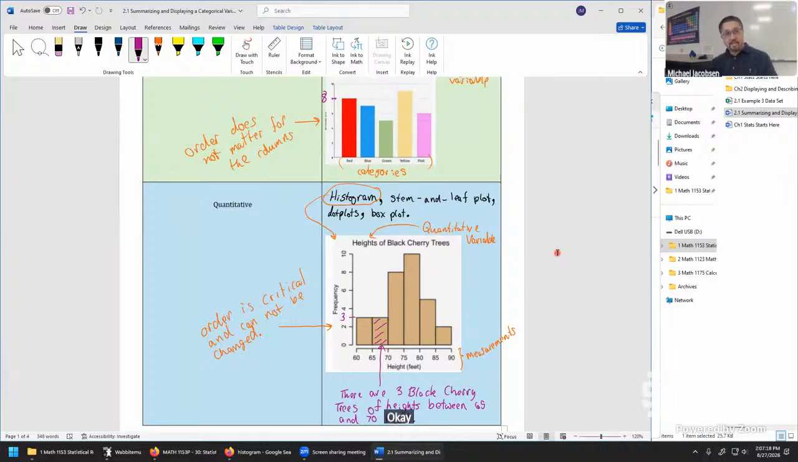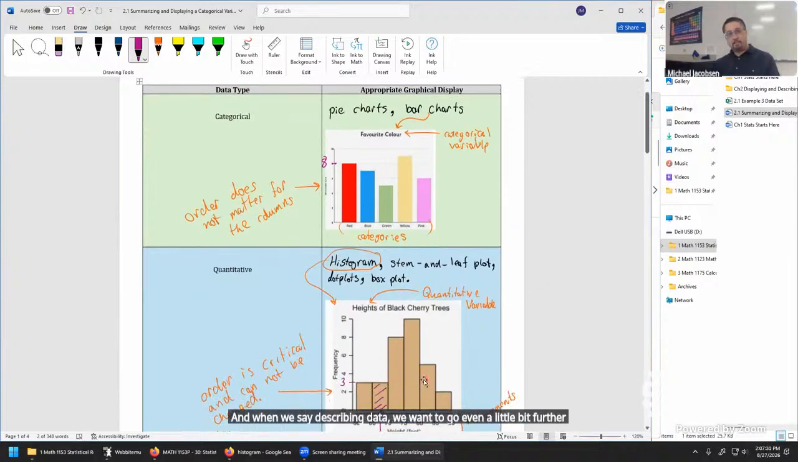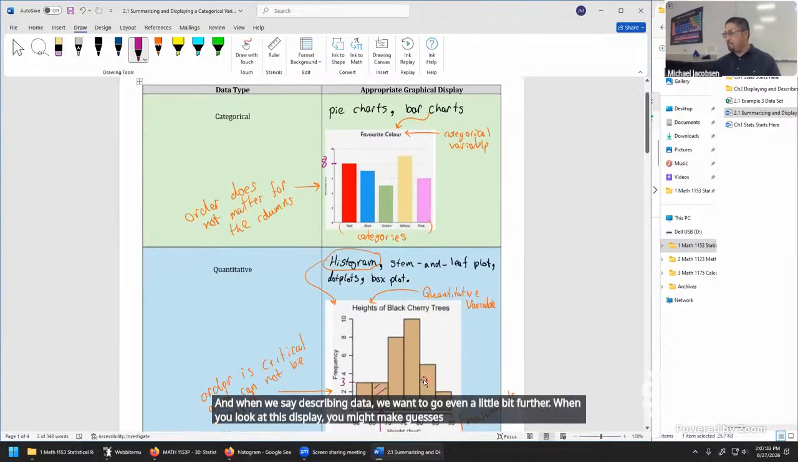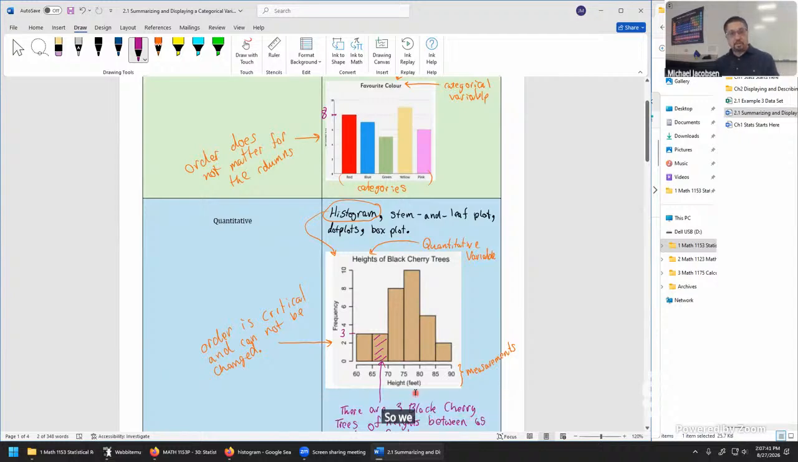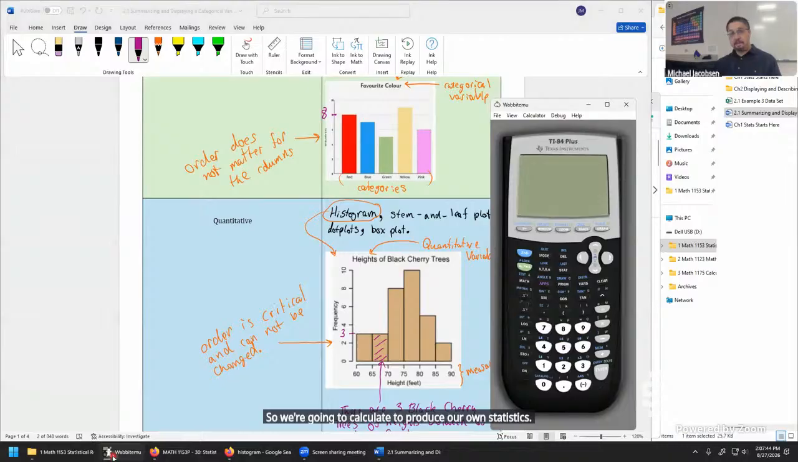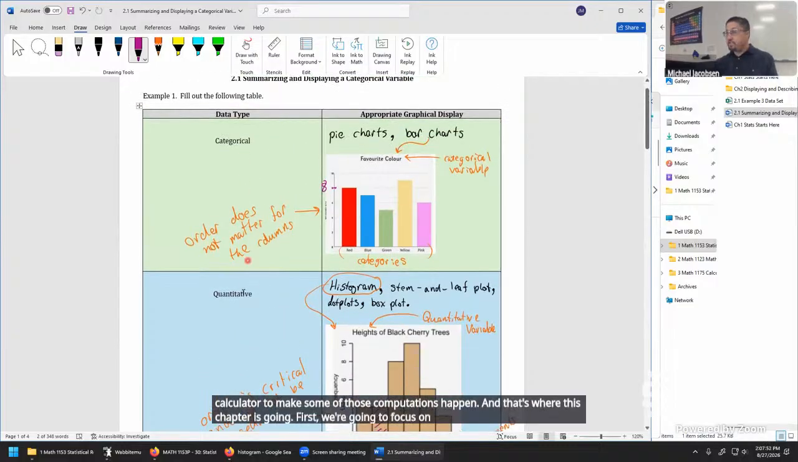Okay, well, this is the theme about chapter 2. We're going to describe data by first displaying them. And when we say describing data, we want to go even a little bit further. When you look at this display, you might make guesses of what's the maximum, minimum, what is the average number for the height of these cherry trees and so on. So we're going to calculate to produce our own statistics. We'll be using the calculator to make some of those computations happen. And that's where this chapter is going. First, we're going to focus on categorical, and then the rest of the chapter is going to focus on quantitative.